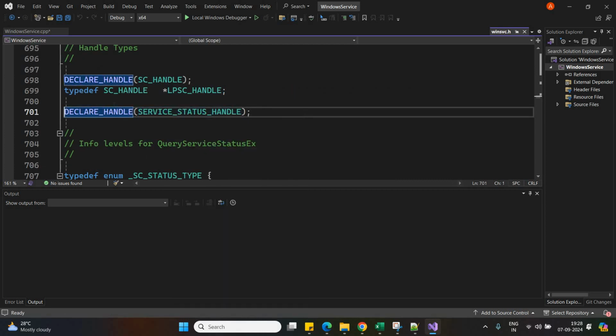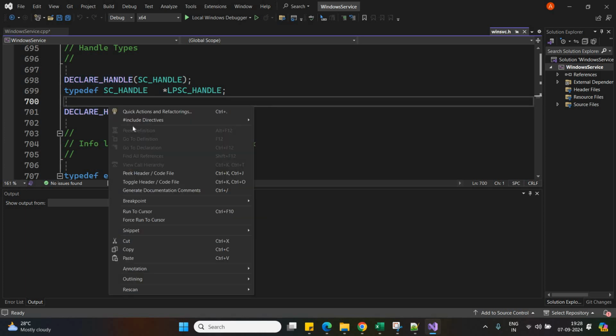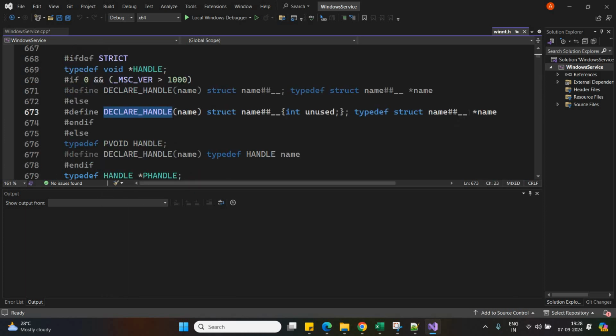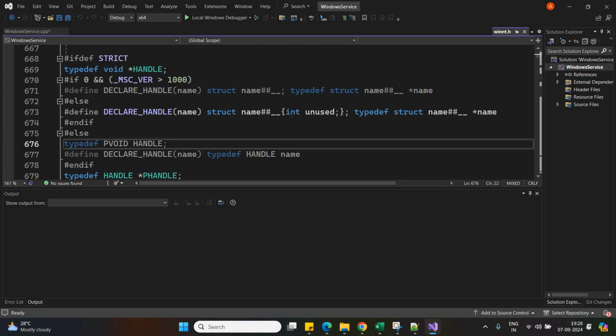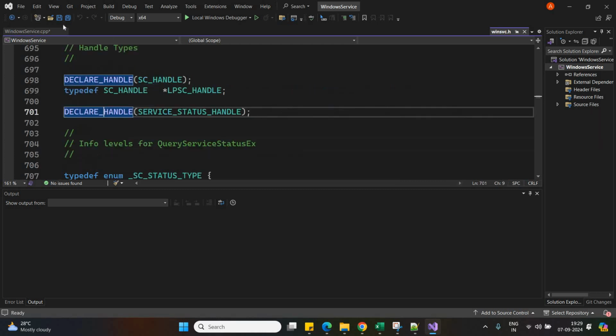If you see this, the declared handle becomes an asterisk name. So basically this is a pointer, and the pointer's underlying value is an integer. It is containing some kind of address or some kind of index in a process handle table. Okay, so the next one you can see.